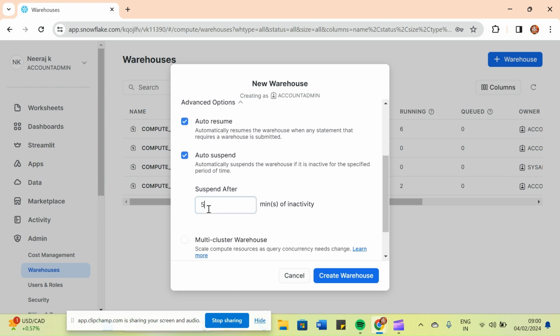Minimum, we can auto suspend after 1 minute. But suppose you want to auto suspend after 30 seconds, you cannot do that from here. For that case you have to create the warehouse through a query, which I will show you in a separate video.